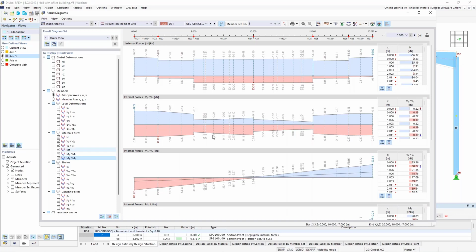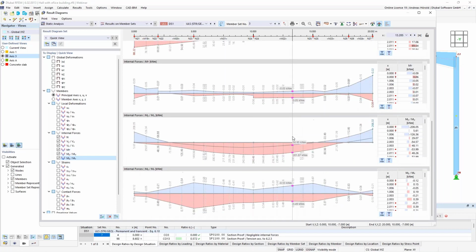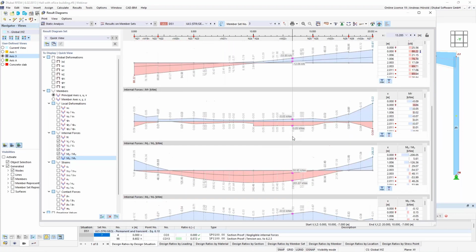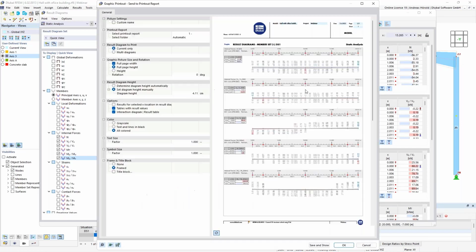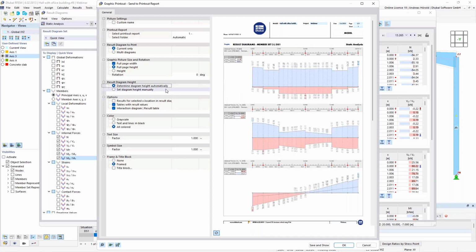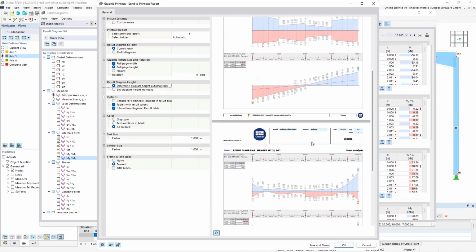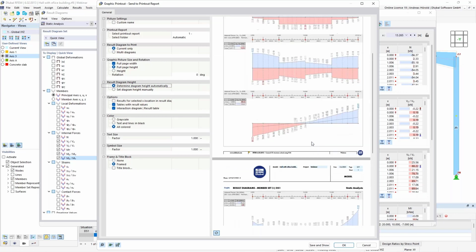NVM. Okay, so 6 diagrams are displayed, and with that button above, or with the drop-down menu, print graphics to printout report, I can print that graphics. So all graphics on one sheet at the moment. I can press here on the left side, determine diagram height automatically. And now it's much better.